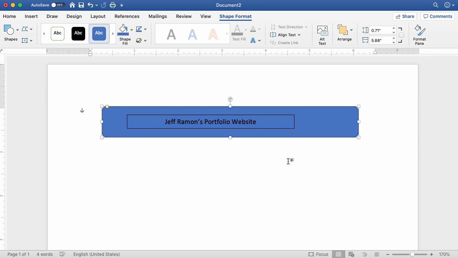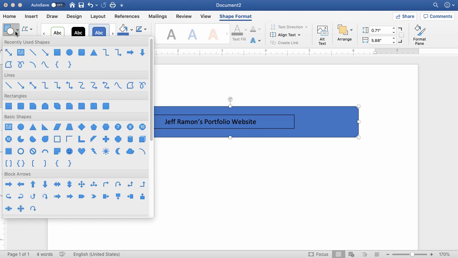So now I'd like to add some arrows to show you how the user can navigate through my site. Come up here to Shapes and select an arrow from the same menu. I'm going to use the double arrow to show that I want the user to be able to come from my landing page to the other pages of my site and back to my landing page.